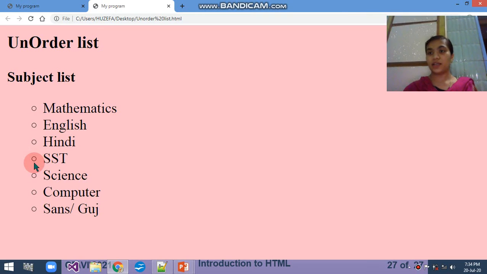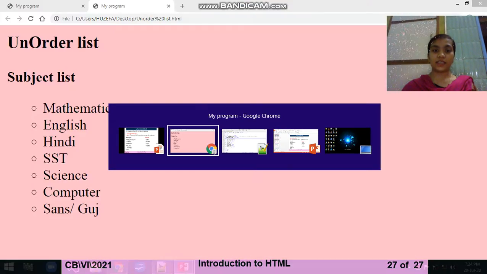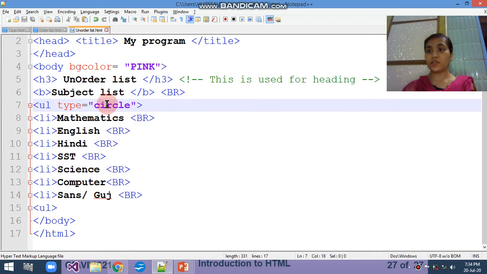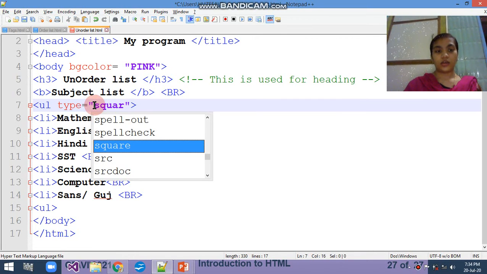यहाँ पे पहले सर्कल नहीं था, सिंपल ब्लैक डॉट्स थे, तो उनकी जगह पे क्या आ गया, सर्कल आ गया. तो आपको नेम ऑफ बुलेट्स पता होना चाहिए. If you know the names of the bullets, that way you can change here. If you are writing a square, if that is supported in your PC, in your browser, then you can see the output, you can see the difference. But if it is not supported, it will come with the default bullets.